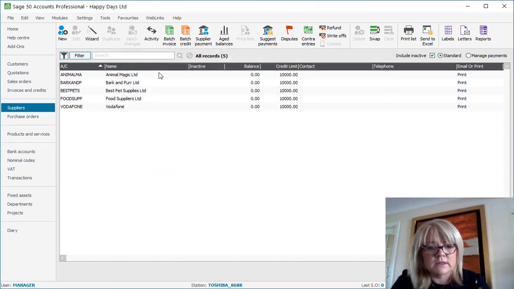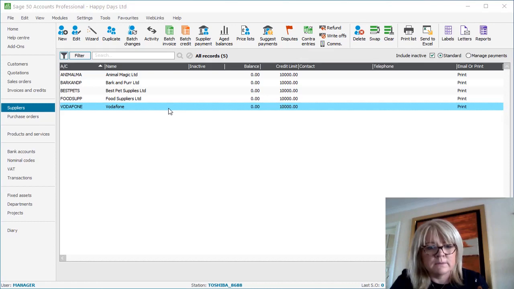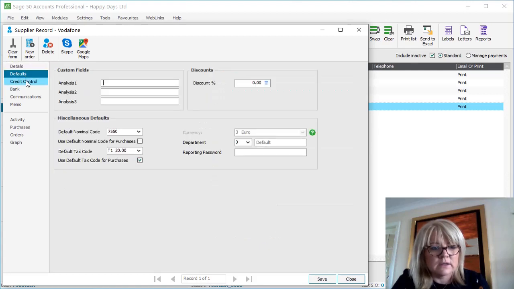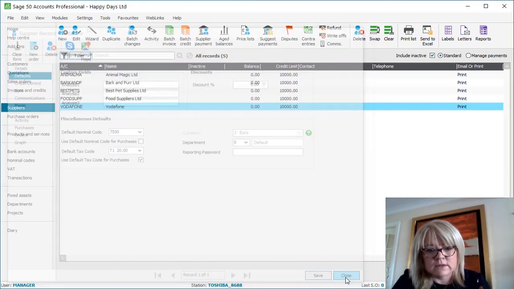So now all my suppliers are listed, and if I want to edit or change anything, you can just double click and it'll bring you into the details for that, and you can change any of the details if you want to check them or feel you've got them wrong. Okay, and close on that.